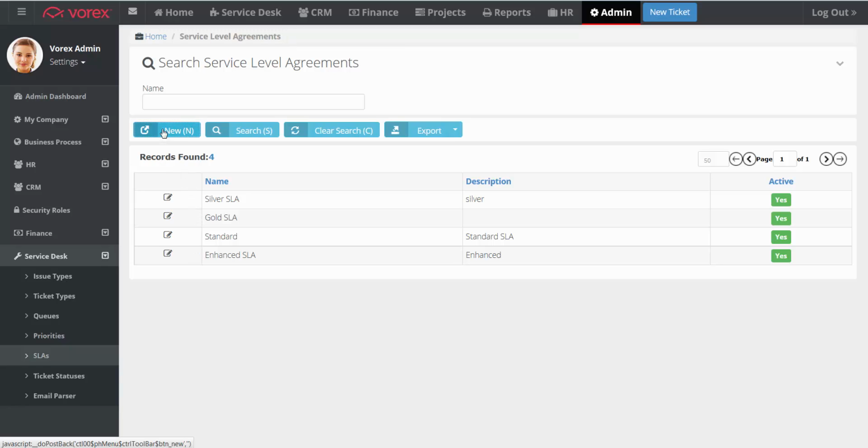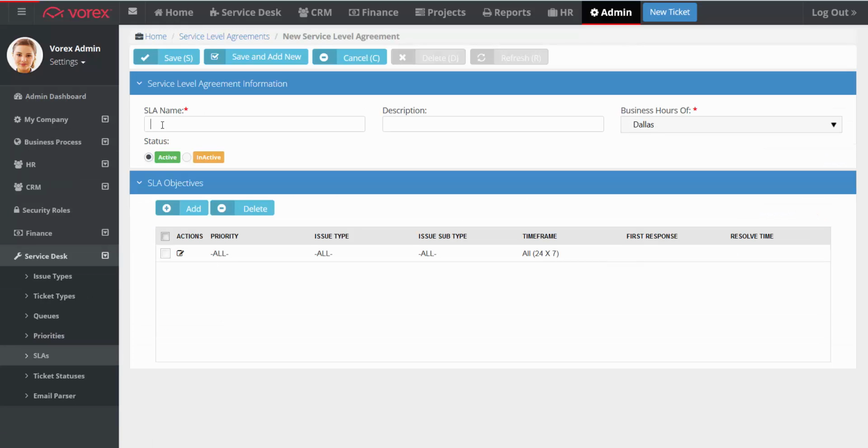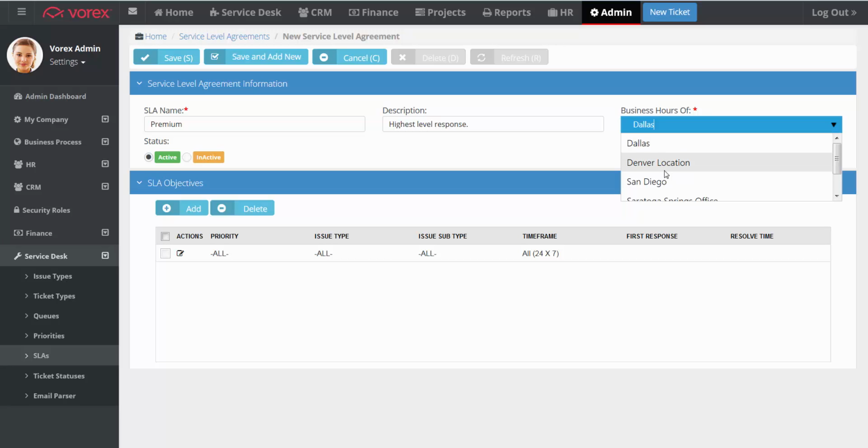So we're going to go ahead and create a new SLA and give it a name called premium. We're going to give it a description and say the highest level response. We can also tell it what location or business hours to use for this SLA. And we can leave the status as active or inactive.